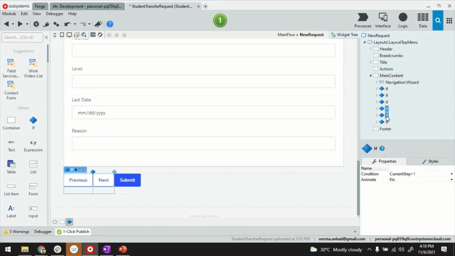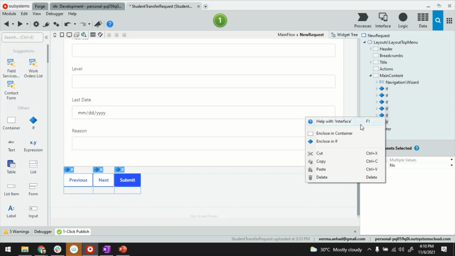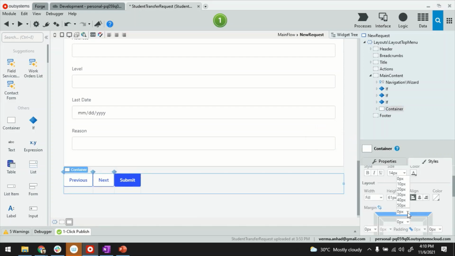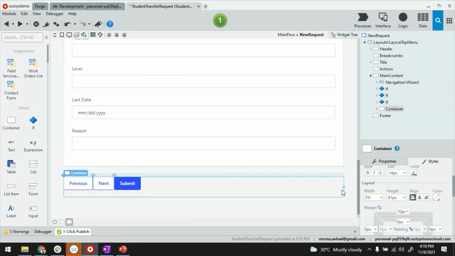What I can also do is maybe just put some spacing. I can put all of these buttons into a container. Let me just put some margin. Otherwise, the buttons might be too close to the form.